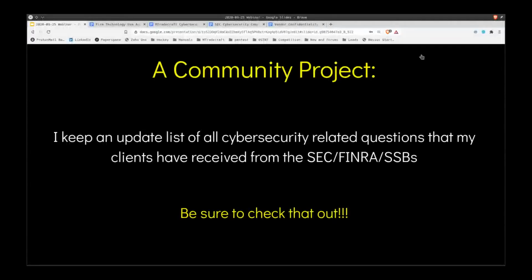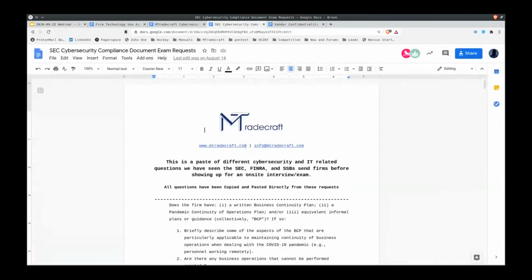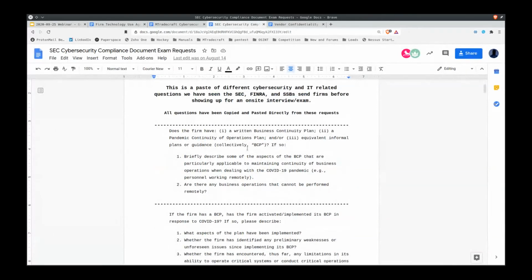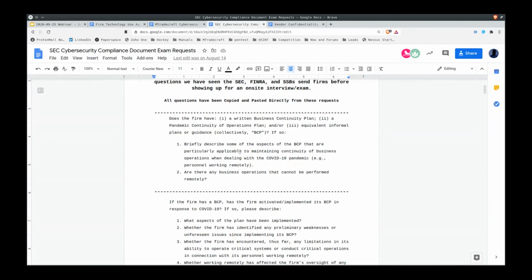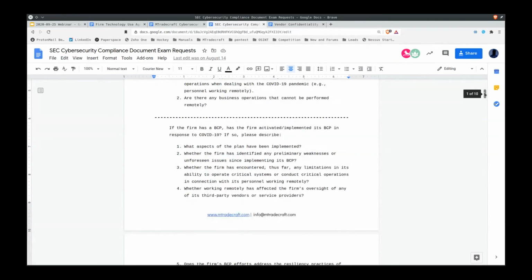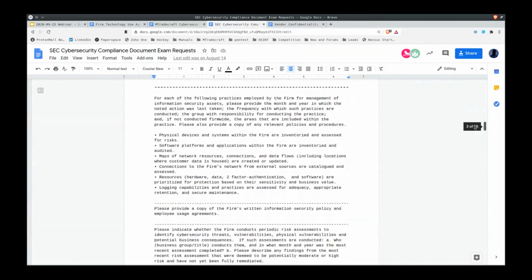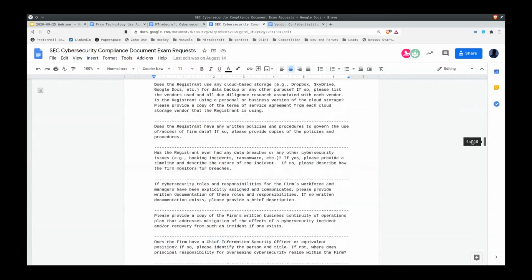But let's see, diving back in, I keep a list. And this is just a copy and paste of different cybersecurity and IT related questions that my clients and people I'm associated with have received from the SEC, FINRA, and state boards. These are generally sent before an examination is going to happen. The SEC likes to see this type of documentation presented to them before they come into your firm, so that they have a chance to review it. We've got about 10 pages so far of just IT and cybersecurity related requests.